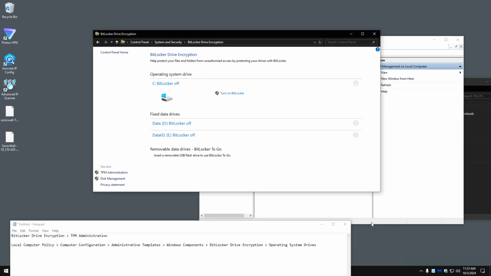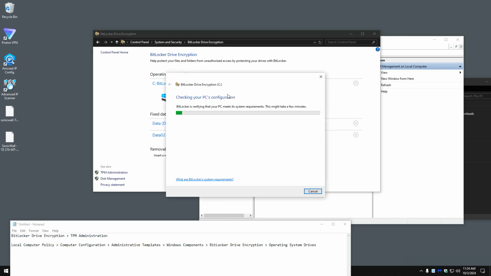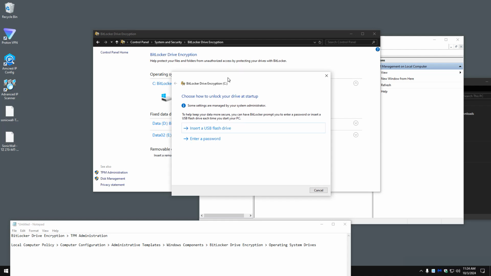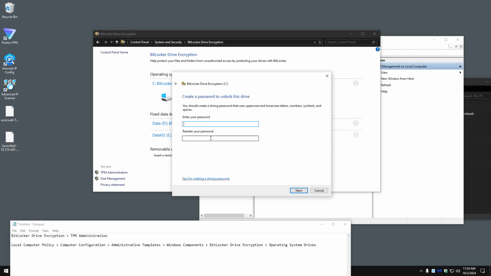Now let's go back here, and we're going to select turn on BitLocker. Now, we shouldn't get an error message this time. If you do get an error message, though, you might need to restart your computer. If it still doesn't work after you reboot, then you need to double check that you did make that setting change. Now, to get back to the wizard, we're not going to insert our flash drive because we don't want that in case the flash drive gets corrupted. We're just going to enter a password.